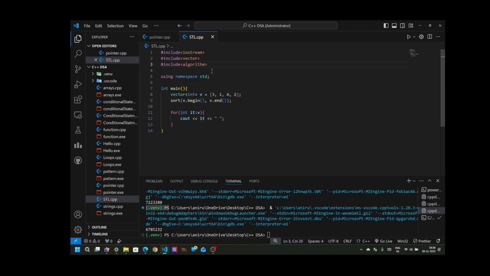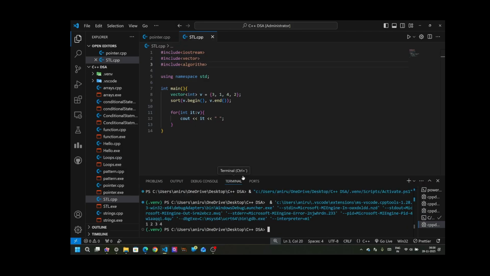Now we can use vector and algorithm. Okay, now let's run our code. Here you can see it is printing in ascending order 1, 2, 3, 4. Here you can see I included 3 libraries to run this program.